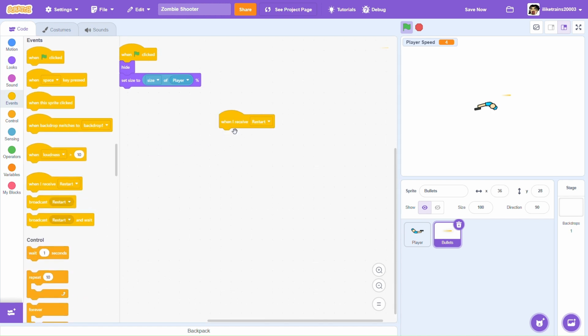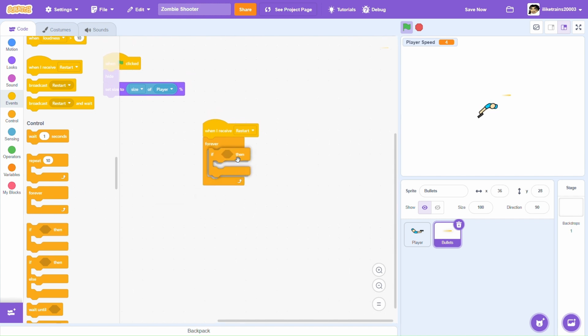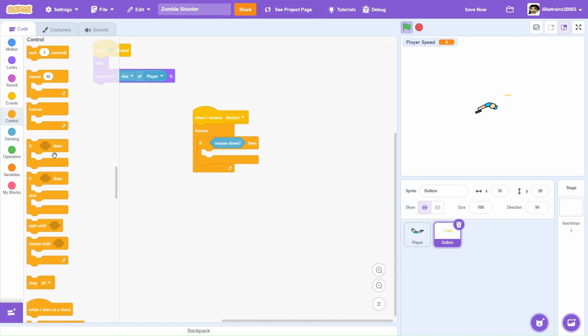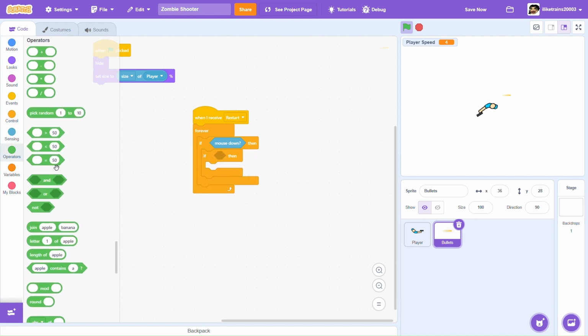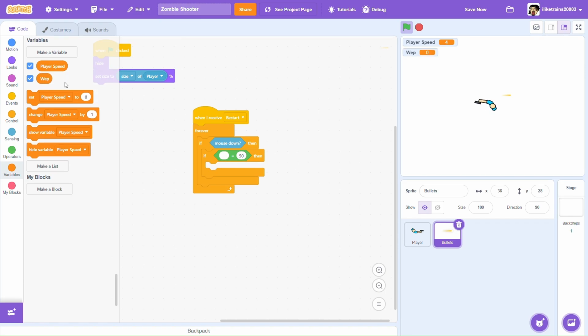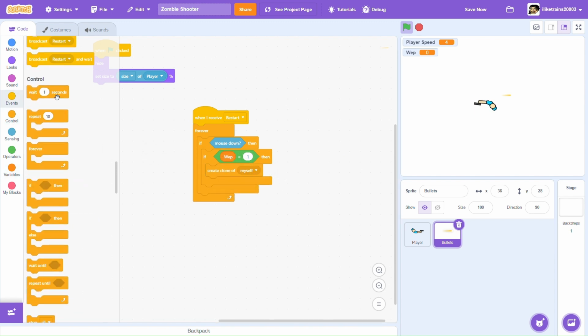Then when I receive restart, forever loop, if mouse down, then in the if mouse down, add another if. Make a new variable named wep, short for weapon. If wep equals 1, then create a clone of myself. Wait, I'd probably say 0.2 or 0.3. I'll go with 0.2.